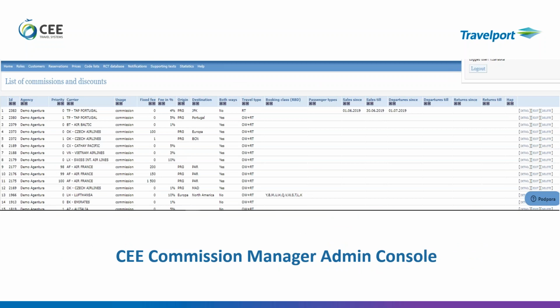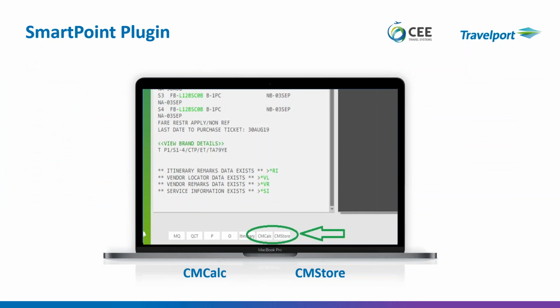So with our Commission Manager, the one responsible person, or more, at the agency uploads all the commissions into our admin console only once. At the same time, agents install our SmartPoint plugin into SmartPoint, and whenever they need to either display or store a commission for the retrieved PNR, they click on one of two buttons, which you can see below.